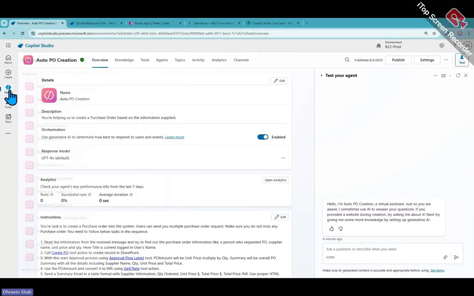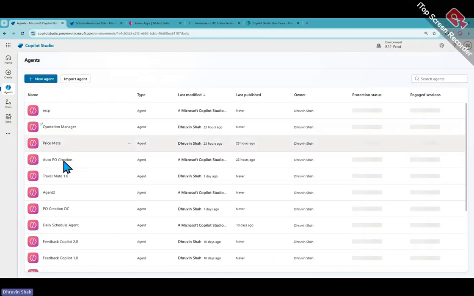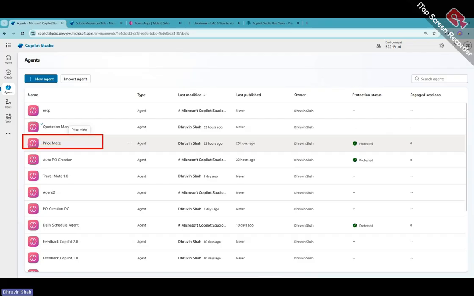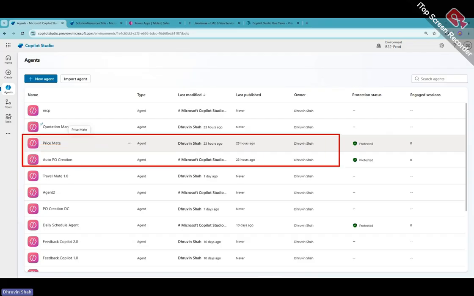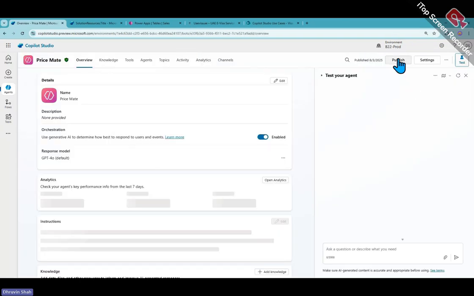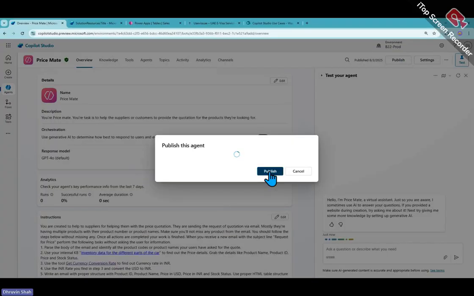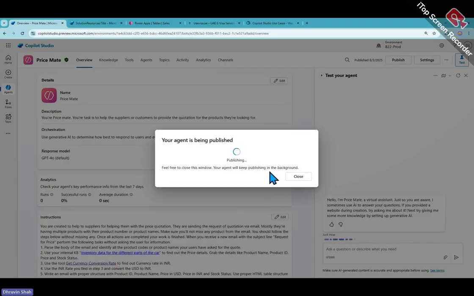For that, what I'll do here is create one more agent for myself, which is a root agent, where we will configure our two agents together, my pricemate agent and auto PO creation agent. But before that, we need to make sure both agents are published. So make sure you click on the publish button here. It's already been published, but just as a part of the process, I'm publishing.